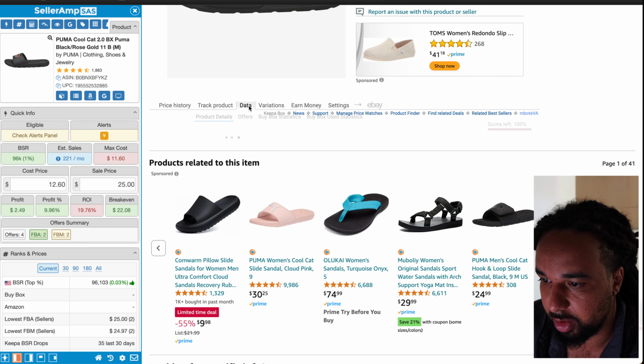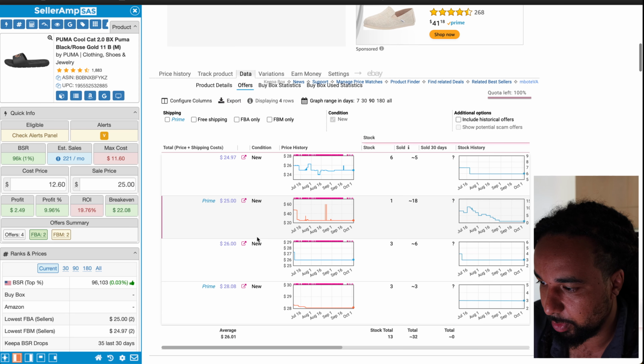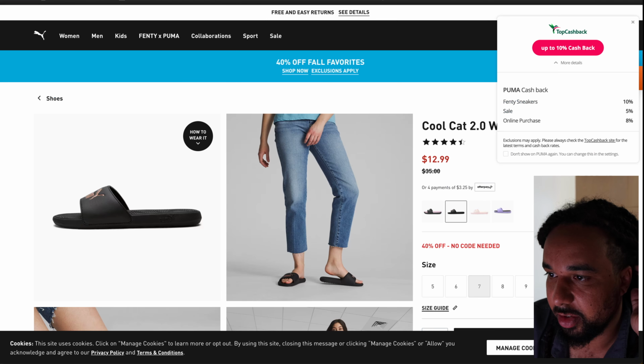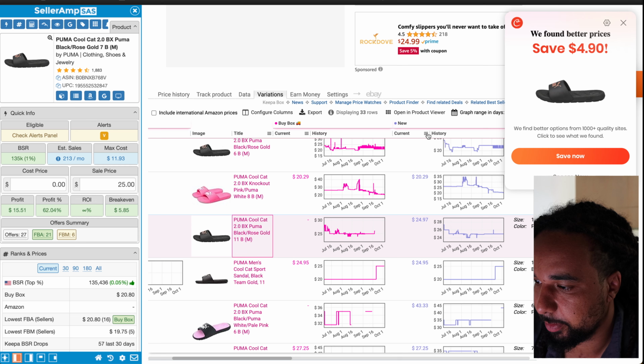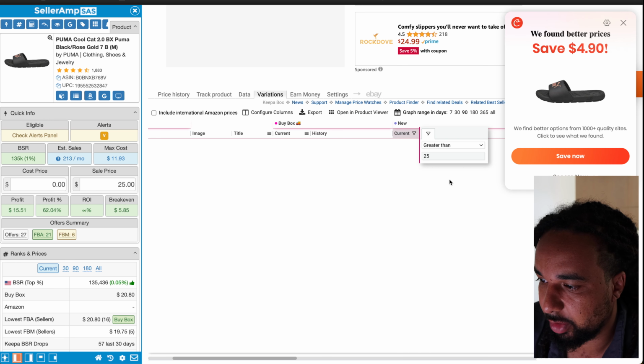It's not going to be good enough, except if it's actually selling above that. No, we have this guy selling at 25. It's not good enough just yet. We need to find something that is actually above 25. Let's put greater than 25.